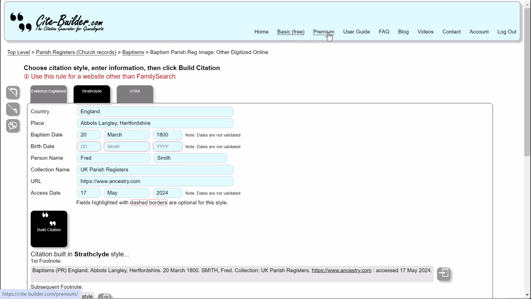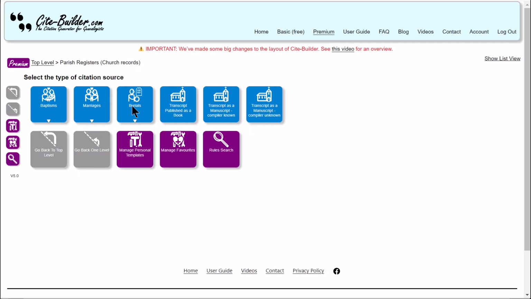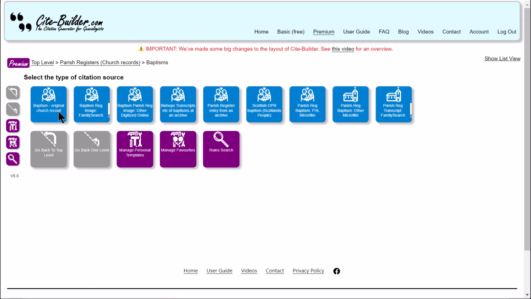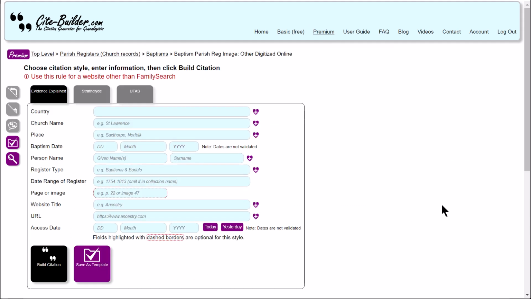Now let me go to the premium option, and I'm going to look at the same rule here. You'll see it looks slightly different in that we have these purple hearts against most of the fields. This means that the field is favoritable. I'm not sure if that's the right word, but favoritable, which means that you can store and use favorite values for that field. So for example, under country, I've already stored these values, so I can pick one.